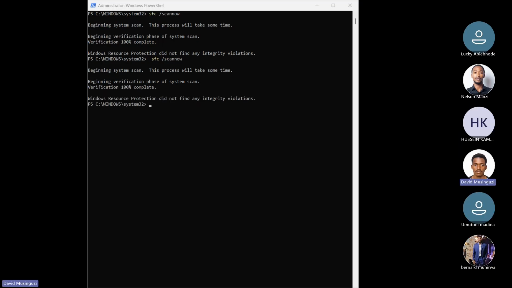So the key benefits, what do you think are the benefits of using this? You've seen here, it has finished. What do you think are the benefits of using this prompt, the System File Checker? Hussein can give me an answer, then Manzi can also say something. What are the benefits of using this? You mean this last command, Windows Resource Protection did not find it?